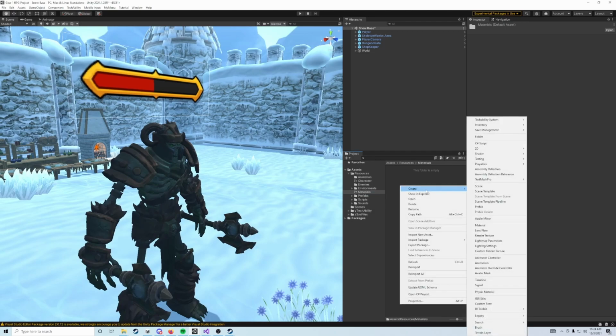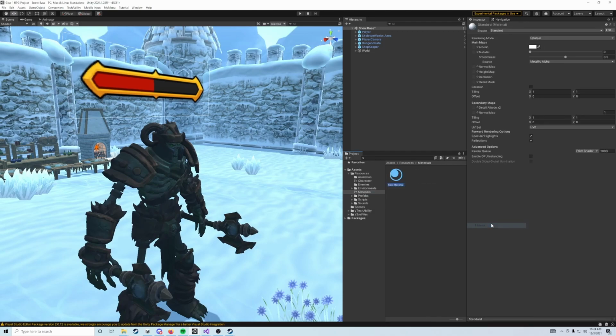Here we're going to right click, go to create, and then find material, and then we're going to name this custom enemy material. We'll just call it that for now. So we're going to have just custom enemy material. We need to make at least one, so this one will be fine.